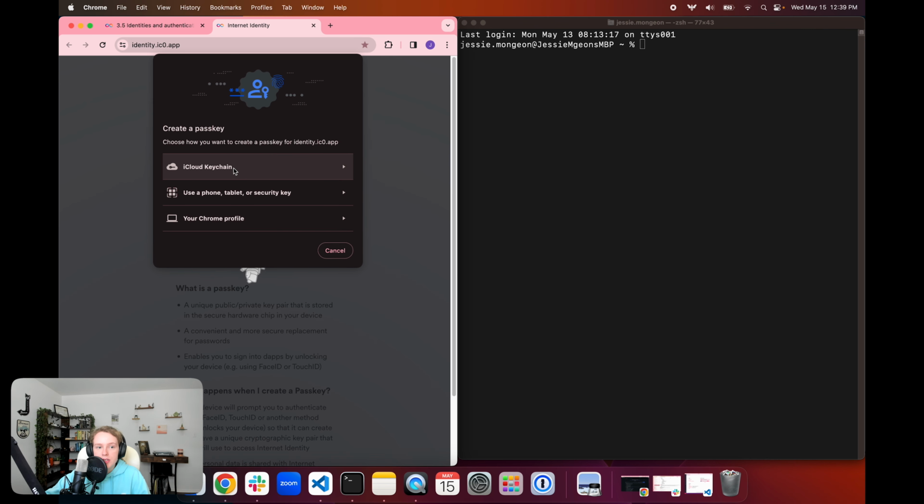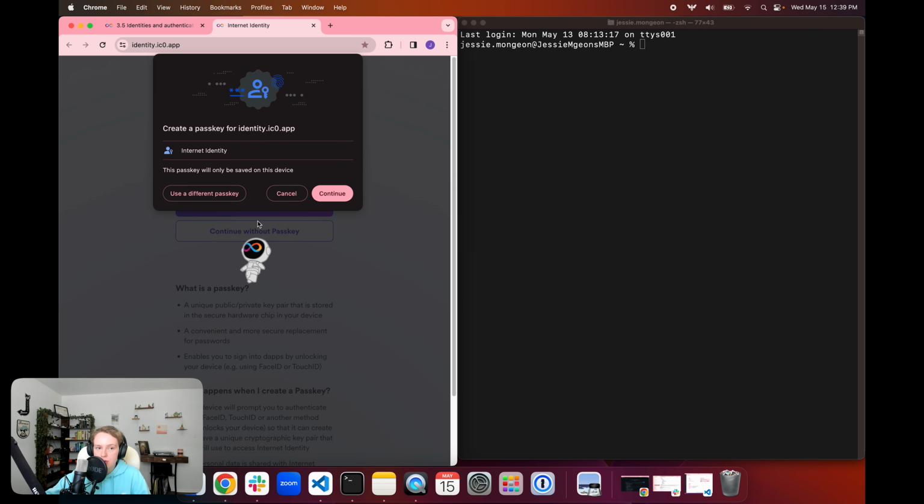For this, you can choose to use any of the authentication methods to create and store your passkey. You can use things such as iCloud's keychain. You can use your phone or tablet. For this, I'm just going to select your Chrome profile, since this is only going to save the passkey on this computer that I'm currently using to interact with this web browser. So this is fine for our tutorial right now, and I'm going to confirm that this passkey will only be saved on this device and click continue.